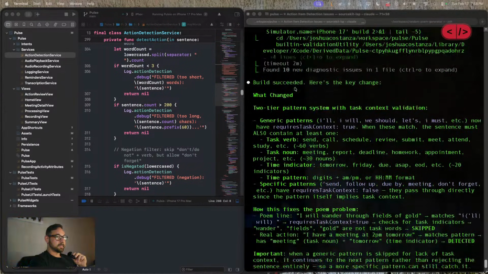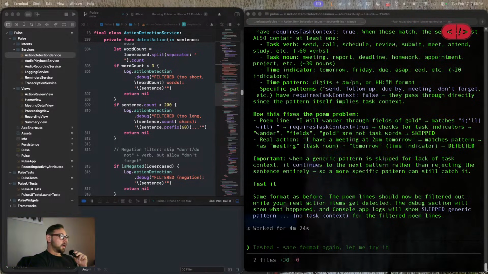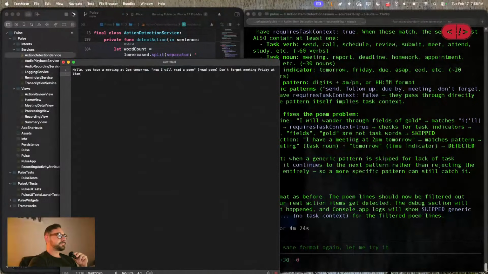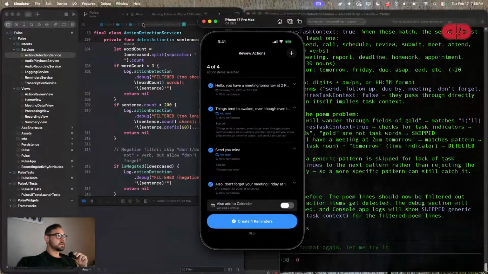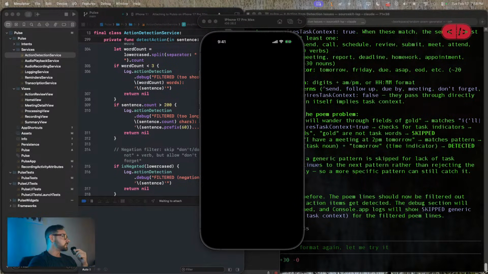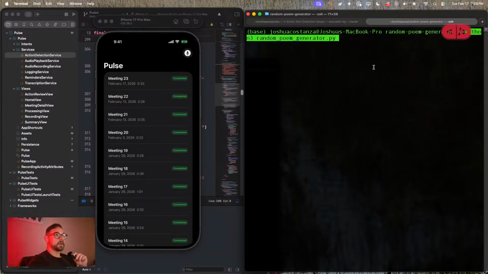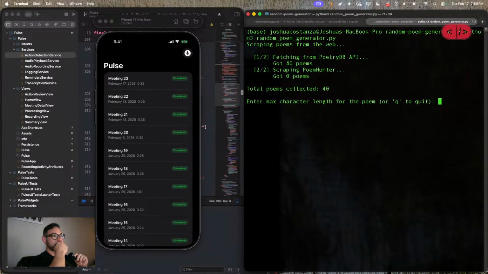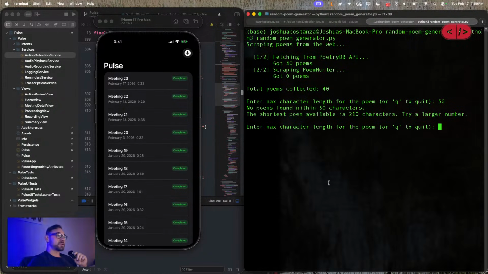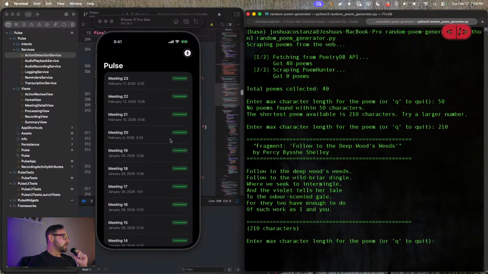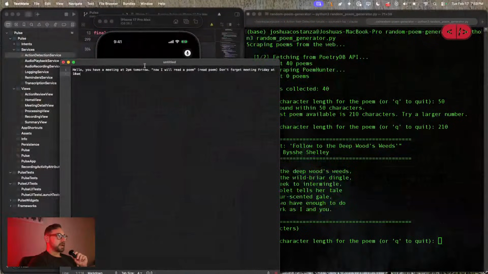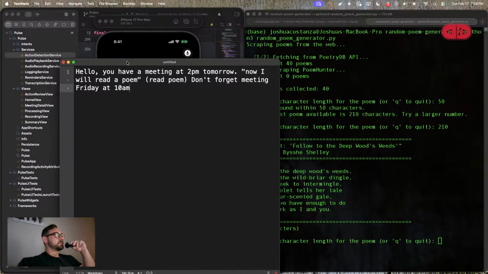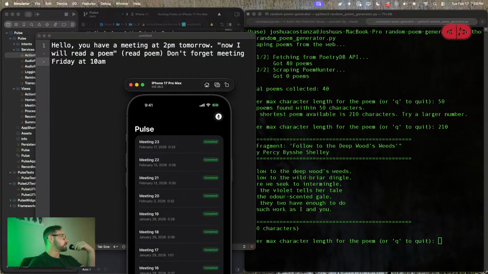Okay, here's what we did. All right, let's do the same test. I'm going to do the exact same test. Please build. We're going to do the exact same test, and to get the poem to read this time, we're going to do this. Total max character length for poem, 50. The shortest poem available is 2. Okay, fine, do 10, whatever. All right, cool, and we got our poem. We got our testing pattern, so let us begin. And let me pause the music so that it doesn't mess it up.